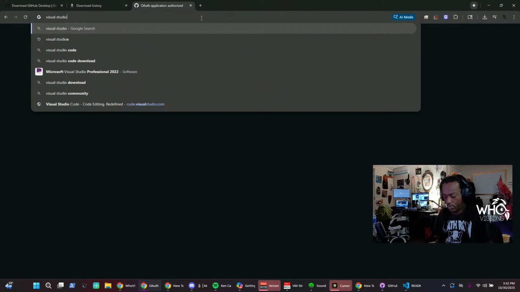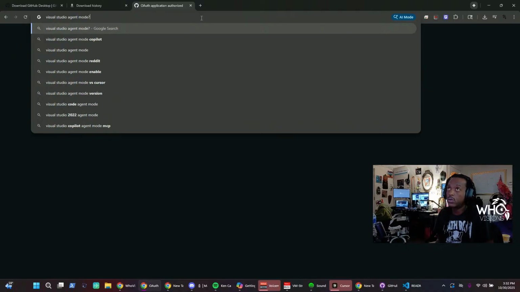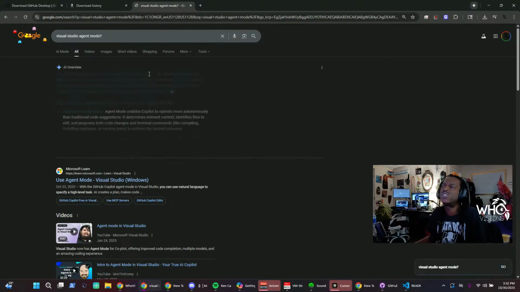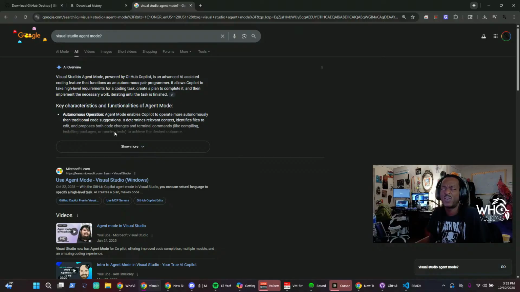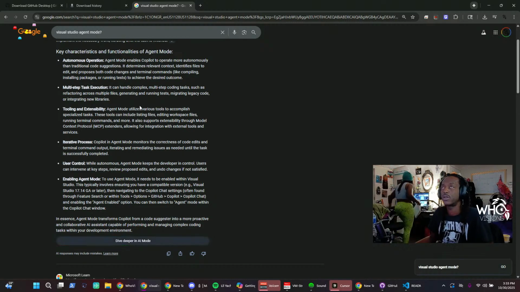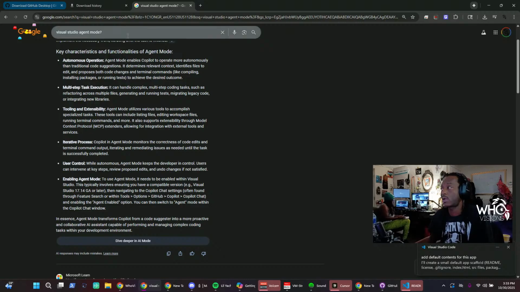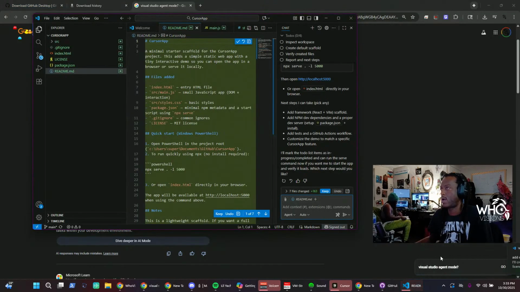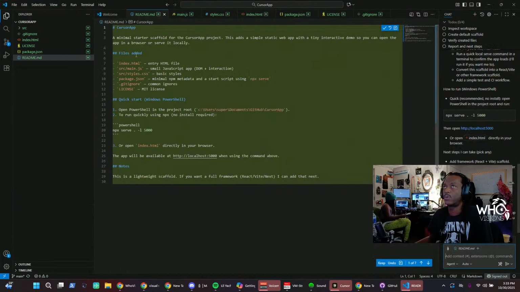I want to know real quick though. Visual Studio agent mode? Oh, it's with Copilot? Is that right? Powered by GitHub Copilot, it's an advanced AI assistant coding feature that functions as an autonomous pair programmer. Oh, I guess it makes sense. Agent mode transforms Copilot from a code suggester. Okay, so we're going to be working with a lot of coders. I didn't know. I've been working with my website without that.